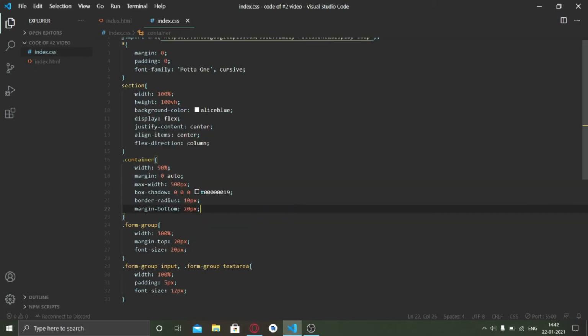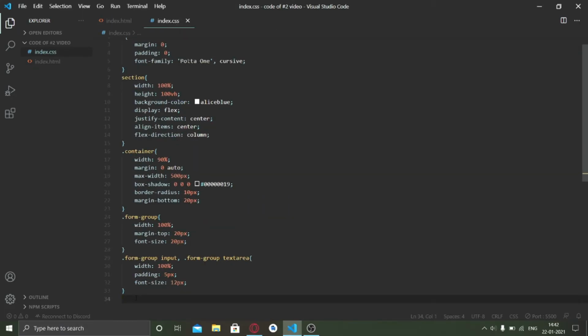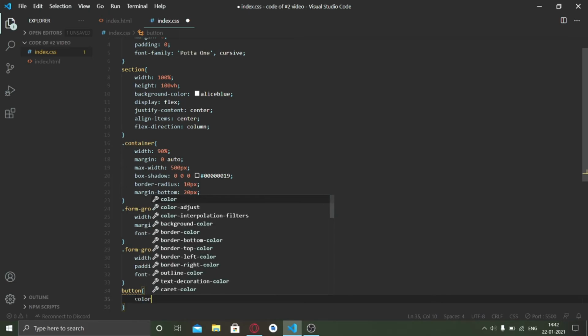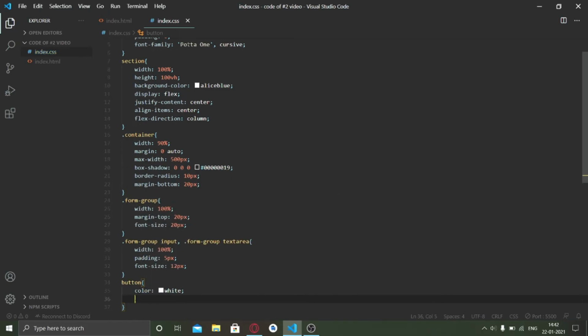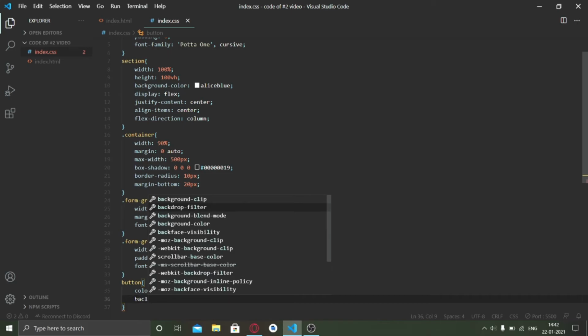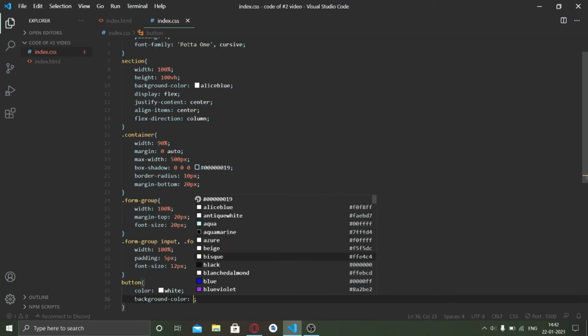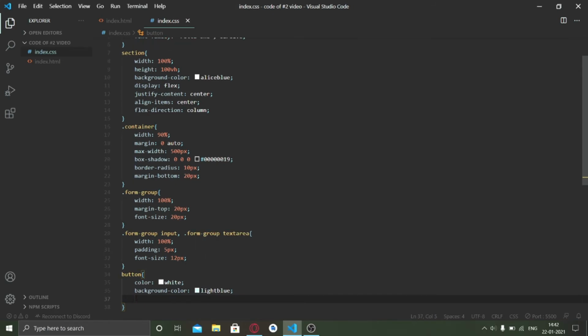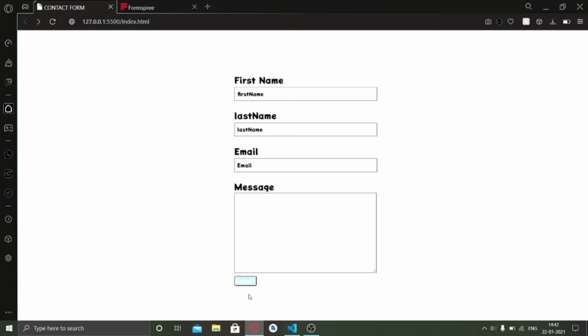I just want to give it a style. Just 2 minutes. I want to give a style to my button. Color, I want white. Background color, I want light blue. Okay, then I want border radius 10 pixels, not 10%. Okay, so let us do that.